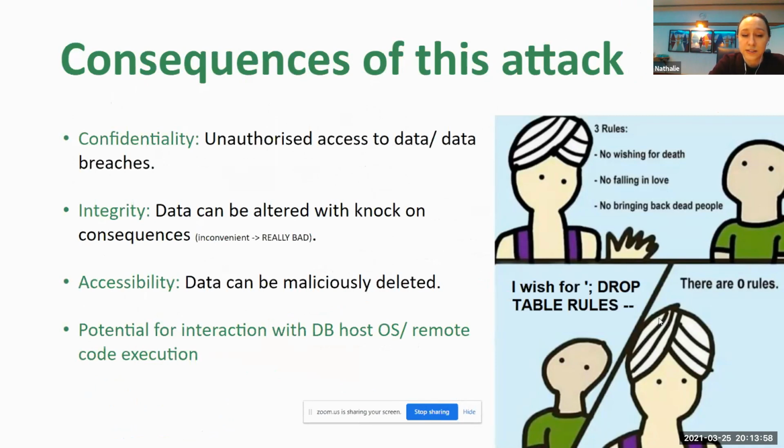In terms of impact on integrity of data, with this type of attack, it is possible to actually alter data within a database. And the consequences of that can range from being inconvenient. So say you bought something online and someone broke in and changed your address and your shoes went to the wrong place. That's inconvenient, but it's manageable. Whereas when you think about databases that hold sensitive information, for example, things like medical records, if that can be tampered with, that's potentially really, really bad.